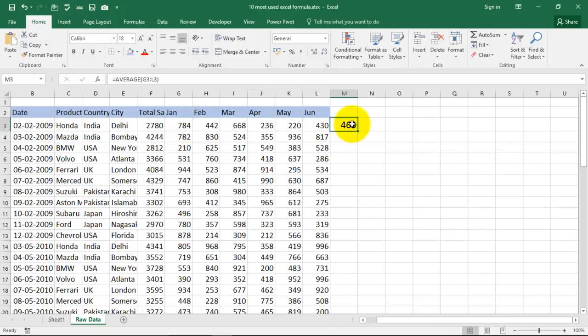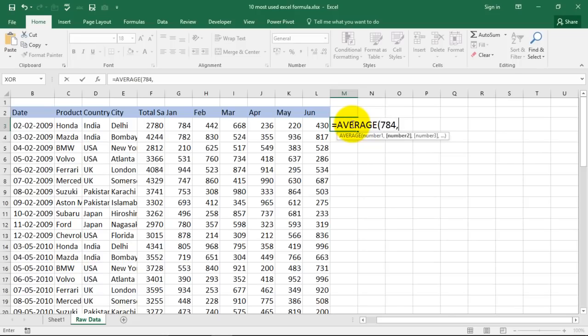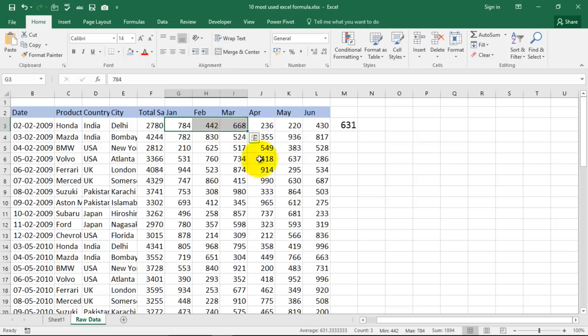You can also find the average using this option where you type in the numbers 784, 442, 6 is 8, and I'm tired of typing more numbers. And the average of the first three is 631. See, you now know how to do averages.